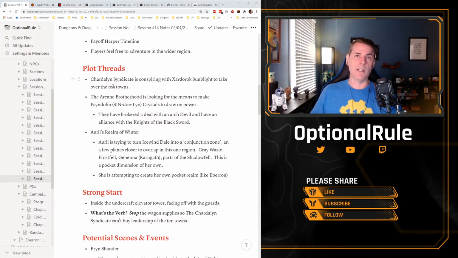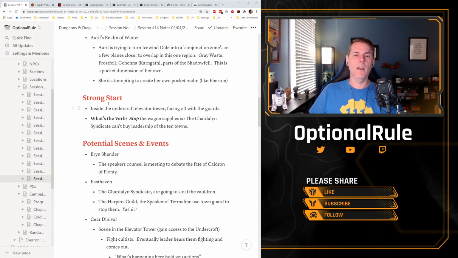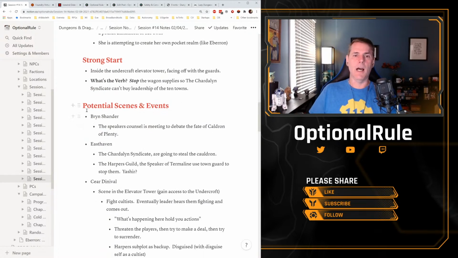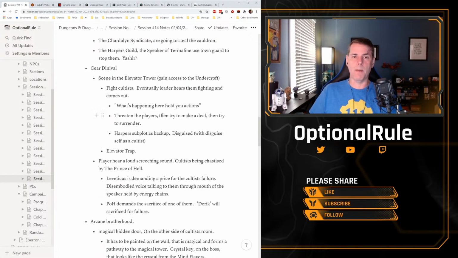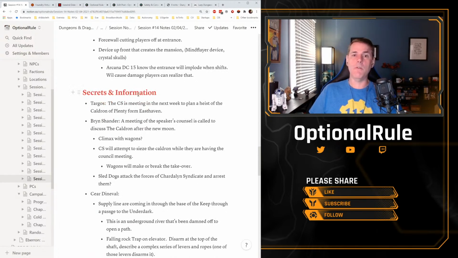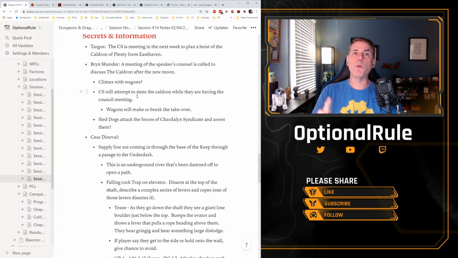I list the plot threads that I have going. This is essentially my fronts document, which we'll get to today. This is the strong start. That's from Lazy DM Prep, which just says start the session off with a bang that engages them right away. List out the potential scenes and what might be happening, and what secrets and information they can discover. An important part of this is you don't say how they'll discover it. You say this is what they could discover, and then you leave it up to the player's agency.